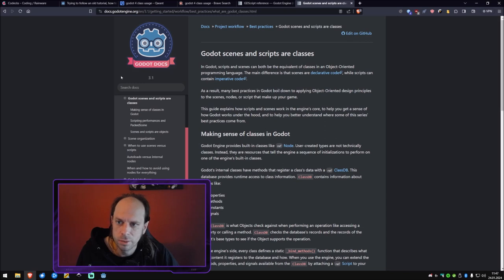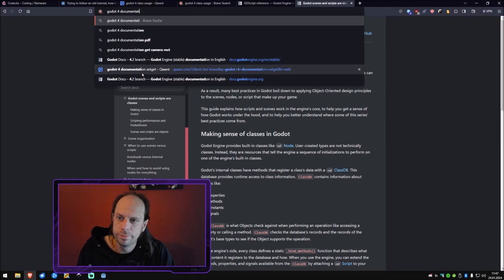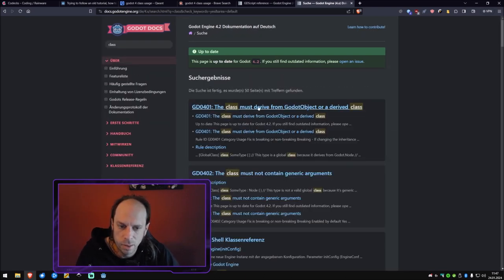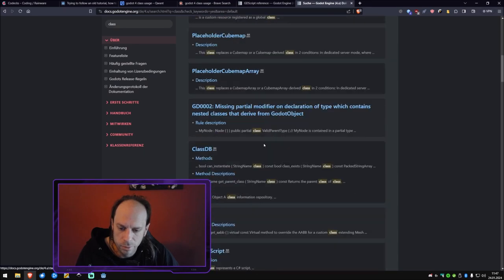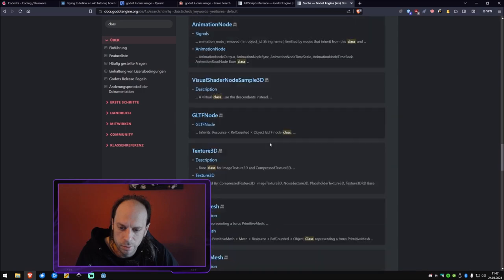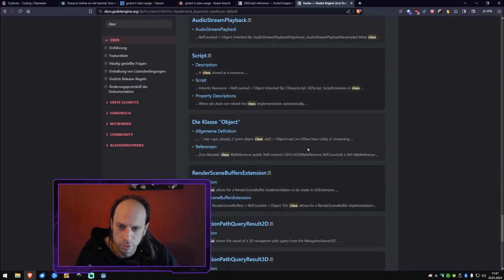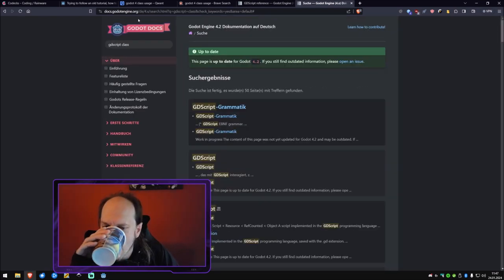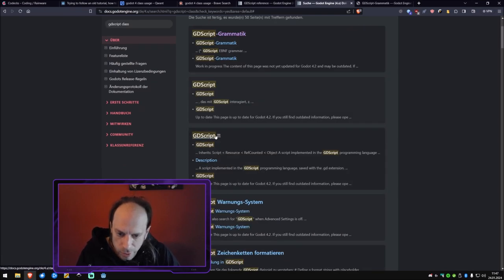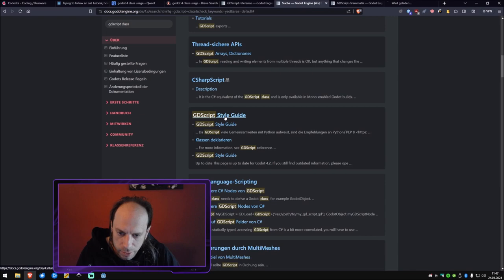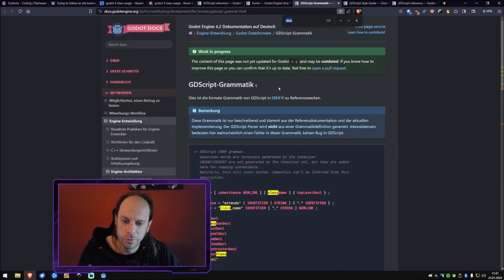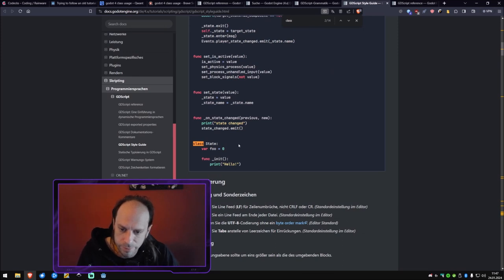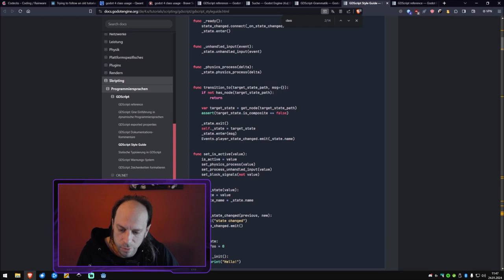So what we need to do is we need the Godot documentation. And we need to find classes. And therefore, we have somewhere, hopefully, the GDScript class. GDScript reference. So let us go through this and let's just look for class. This is class name. This is not what helps us. This is class. So what we can do is we actually can have a class right there.